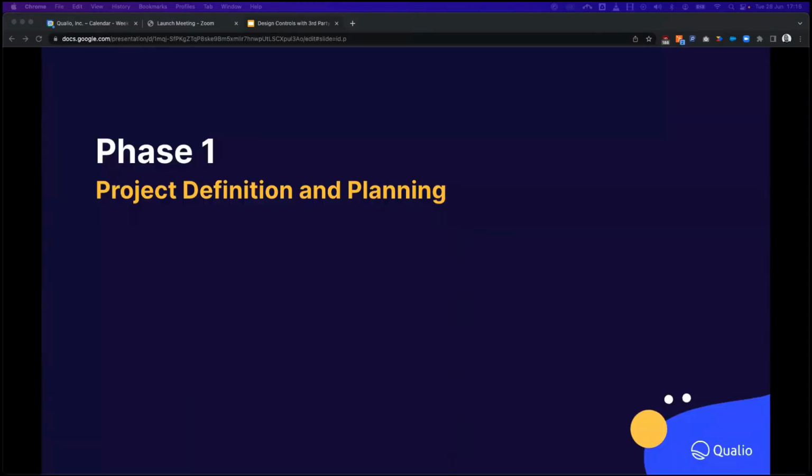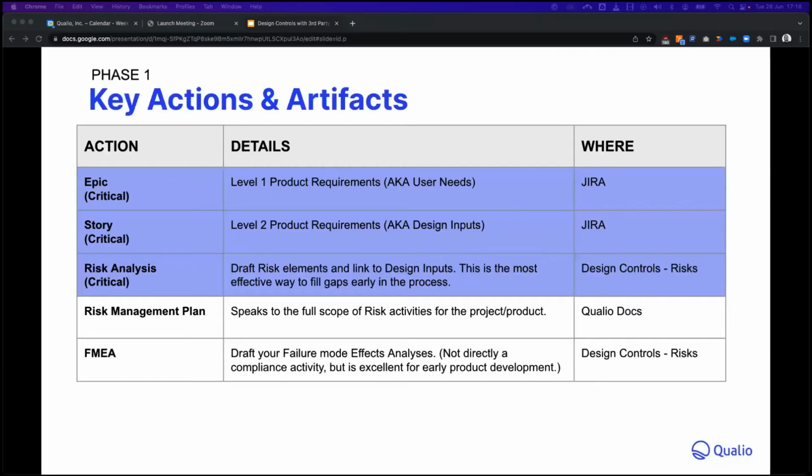Okay, so I'll move on, we're going to begin phase 1. Project definition and planning. Okay, so some key actions in this phase include generating your epics, your stories, or what might be your level 1 or level 2 product requirements. Your preliminary risk analysis, your risk management plan, FMEA. What's highlighted in blue are the items that I'm going to illustrate today. The first 2 rows will be produced in Jira, and then we'll go back into Qualio to assess those requirements for risk.